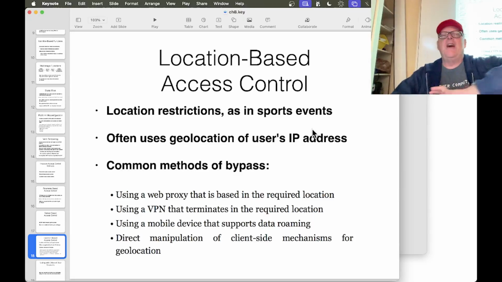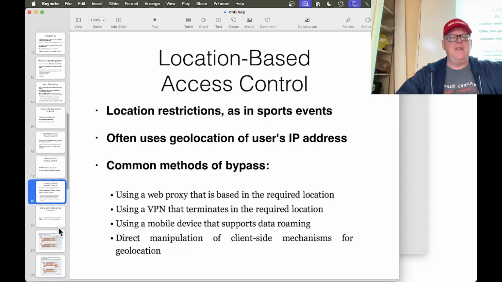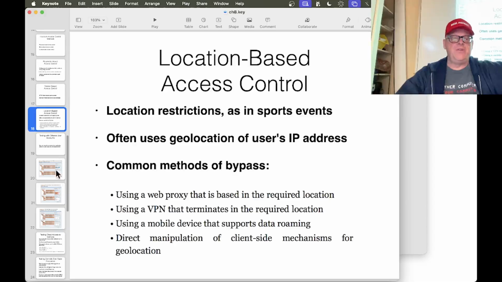So everybody there learns how to use proxies to make their location go anywhere. And that is considered a fundamental skill. Proxies are the most common one, where you reroute your traffic through a server in another country, like England or Spain, and then you appear to be in that country. VPNs are a common solution. You can use a mobile device and move it. You can do direct manipulation of client-side things, like change the GPS on your phone and such.